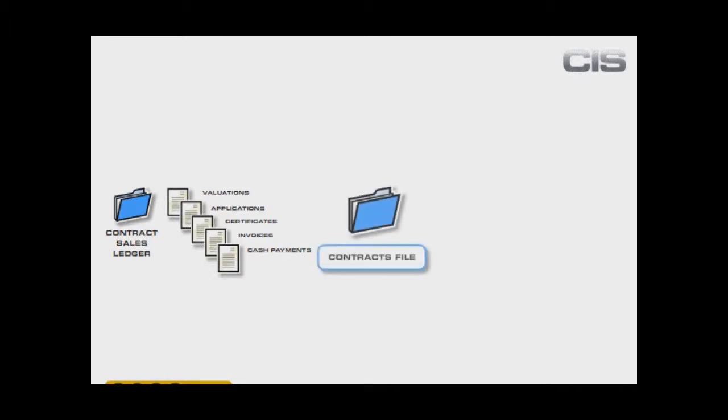Pegasus CIS understands the process of applications and certifications. It monitors retention and handles the VAT when the payment has been received against the certification. All this revenue information has been flowing into the contract costing system. All revenue and all costs will end up posted against the contract, so that we have a central place in which to analyze the data and monitor the financial performance of those contracts.